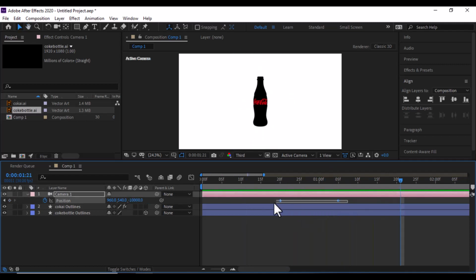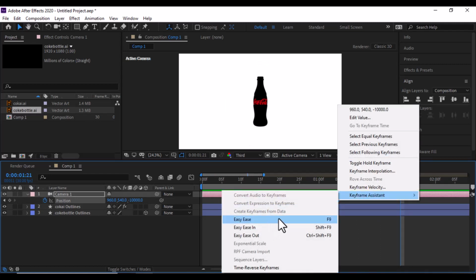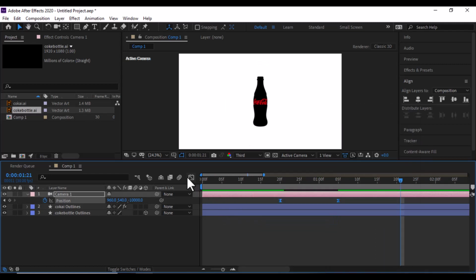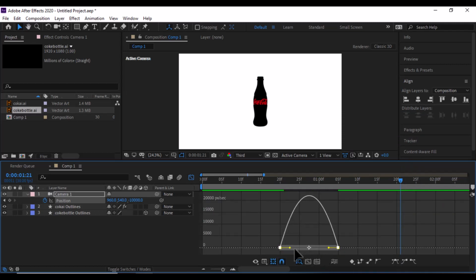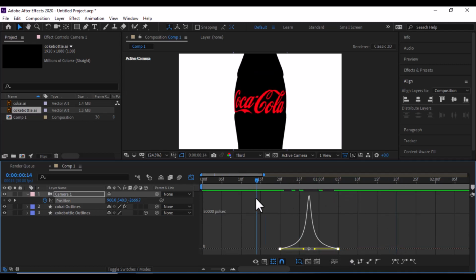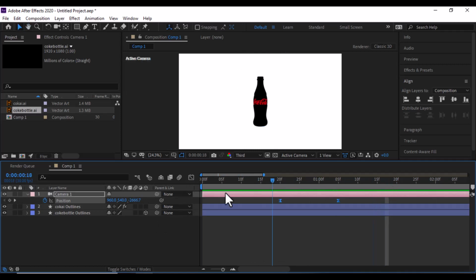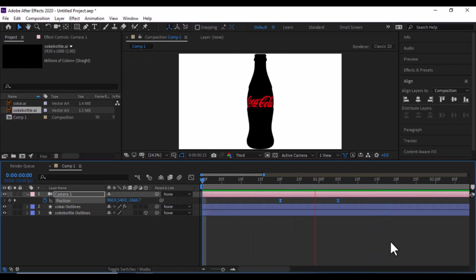Alright. So select both keyframes. Right click, go to keyframe assistant, easy ease. Then pay attention to the influence. Let's use 80, 80 is good enough. It doesn't have to be exactly precise, but excellent. So let's run preview it.